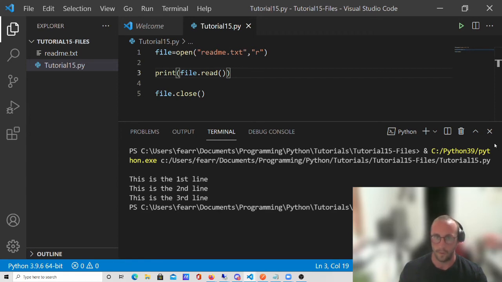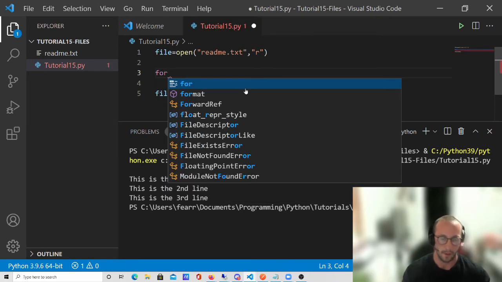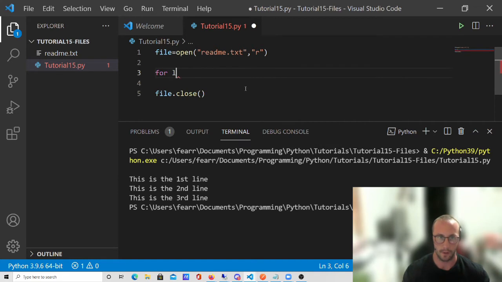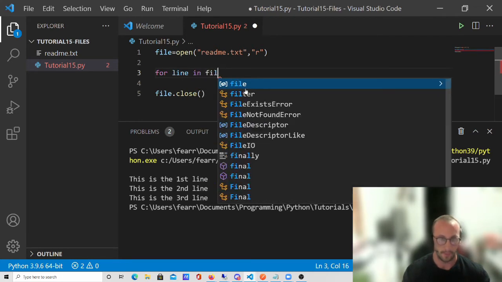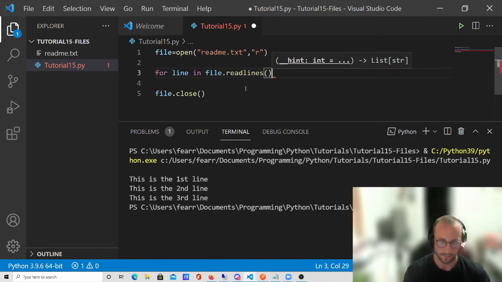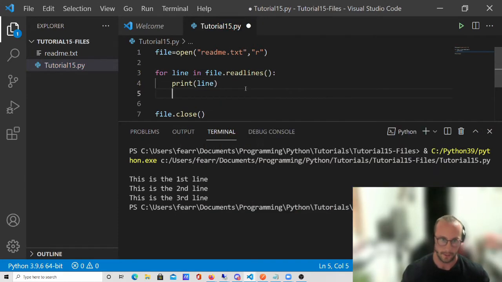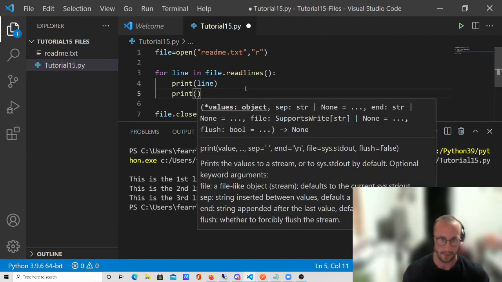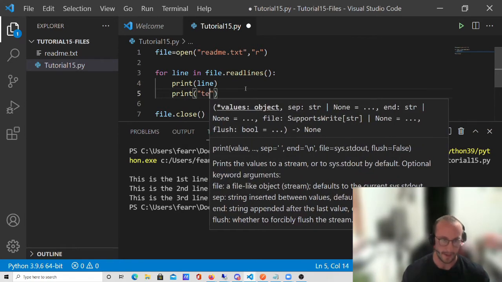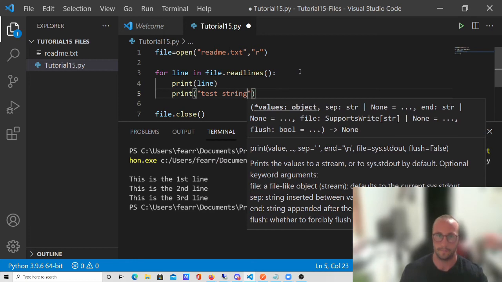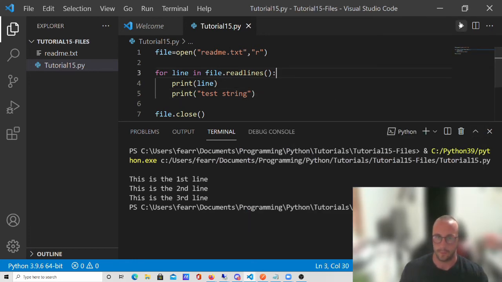Now, what if you wanted to loop through each line and maybe do some processing or some searching on each line? In that case, you would change this print file.read for a for loop, which is going to be for line in file.readLines, colon, and then print line. And then just to show you guys that it does print off each line separately, I'm just going to add a test string here, and you guys will be able to see what this looks like.